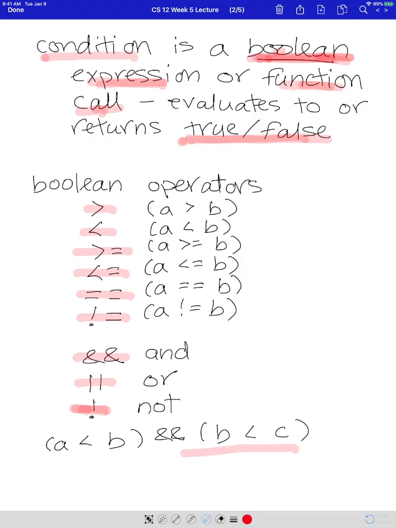So here's an expression, A less than B and B less than C. So this would have to be true and this would have to be true in order for the whole thing to be true.